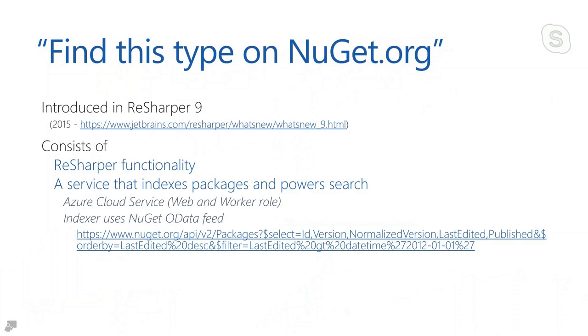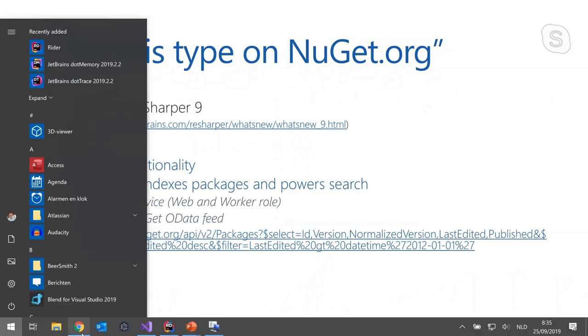And the thing that we've built consists of, of course, the ReSharper functionality. We have to have that quick fix. We have to have the analyzer to check whether the type you're using is actually installed or available on your system or not. But of course, we also need a cloud service somewhere, and that cloud service should index and power the actual search that you are doing from the IDE. Historically that runs on an Azure cloud service. I don't know if anyone is using them, but they are web and worker roles. Web roles are basically HTTP services that you can host, and they serve up the API that ReSharper is using. And we have the worker role on the backend, scanning NuGet.org, downloading all the packages there, and indexing whatever is available.